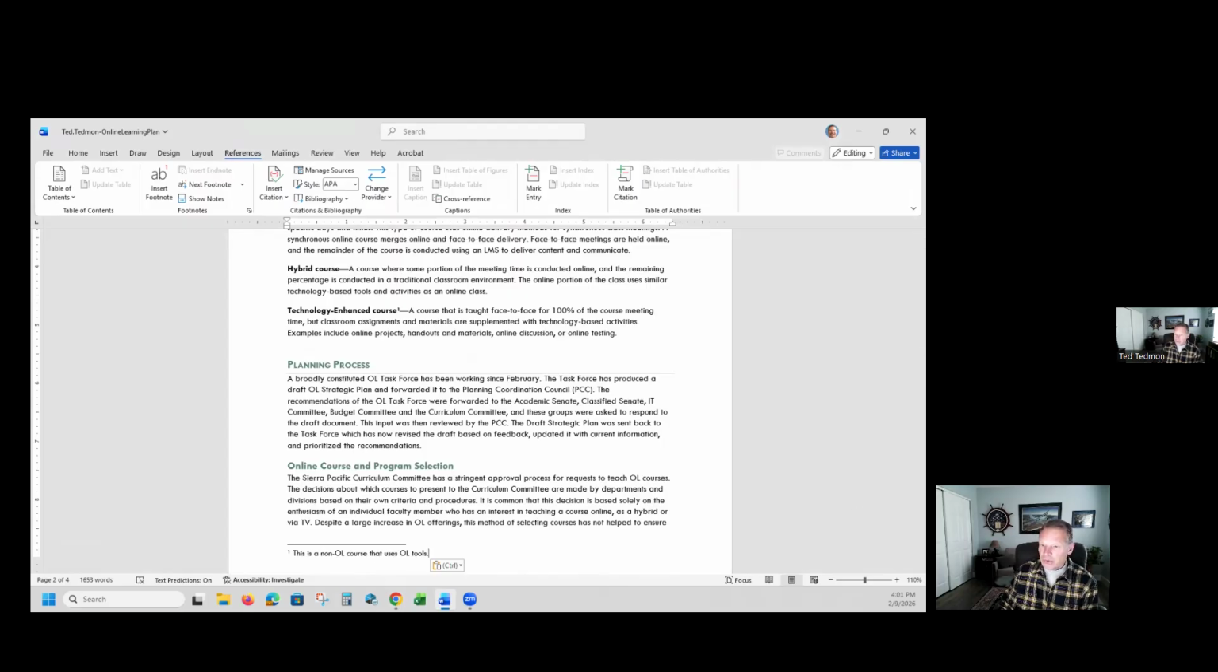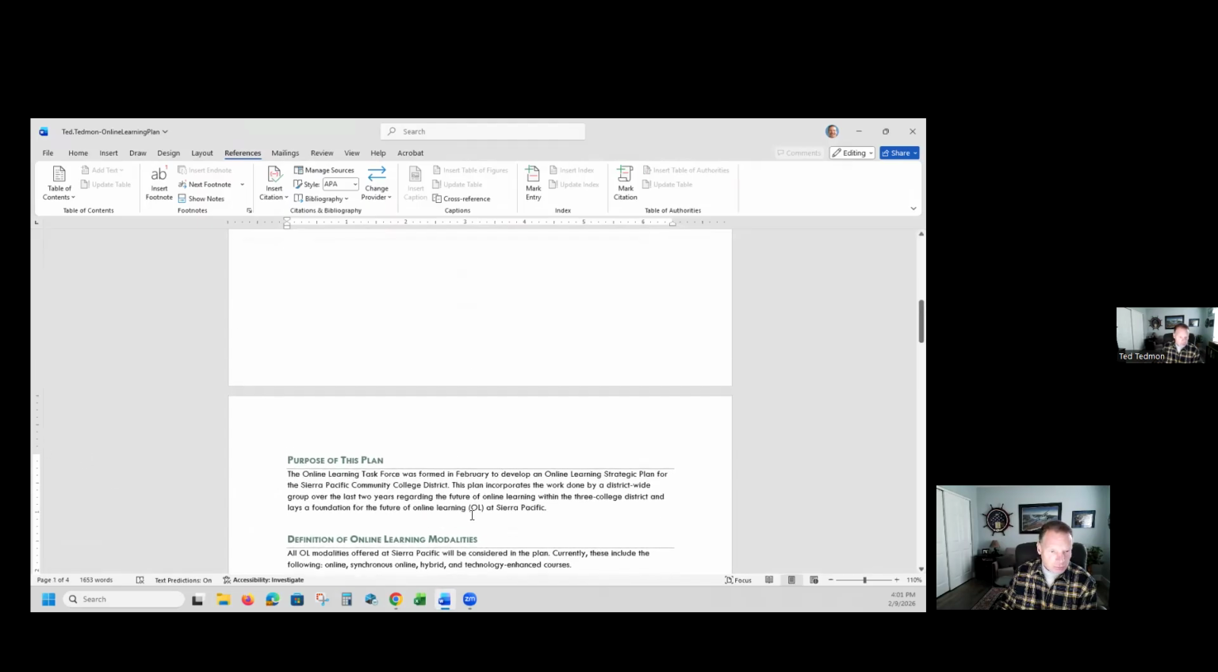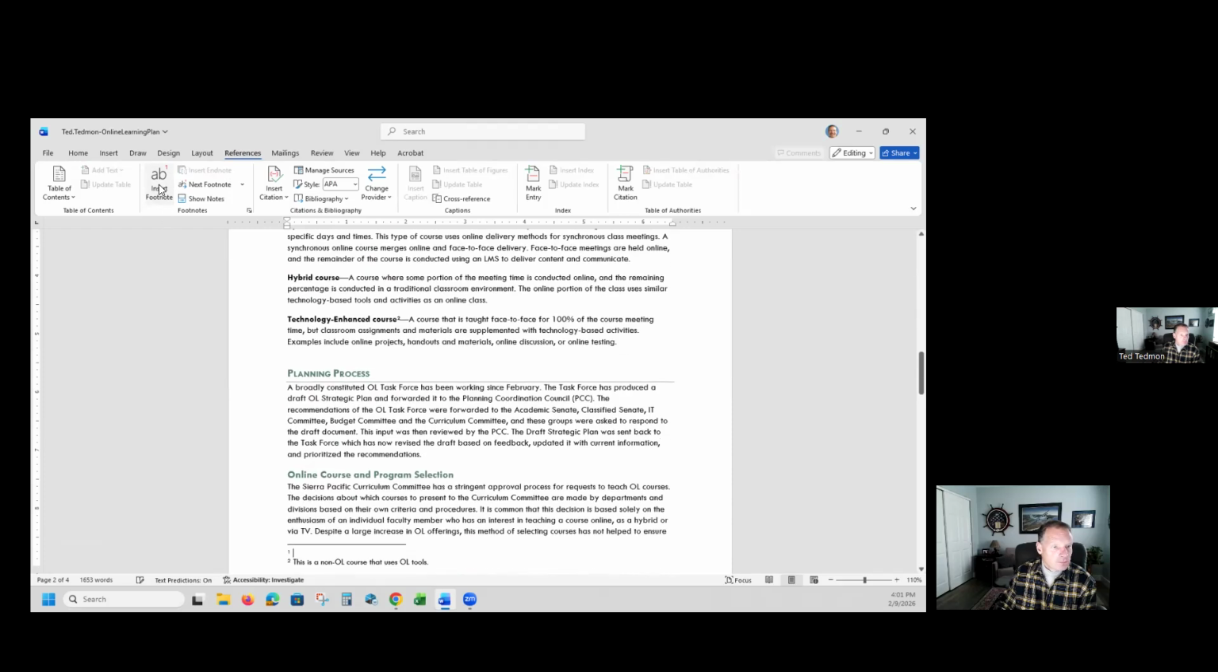Now it says position the insertion point after OL and before the space in the purpose of this plan section. So here's the purpose of this plan. After OL, before the space, and it says insert a footnote there, and then put, online learning is referred to as OL throughout this report. Make sure your typing is correct. Notice this is now the new footnote number 1, and the old one is footnote number 2.